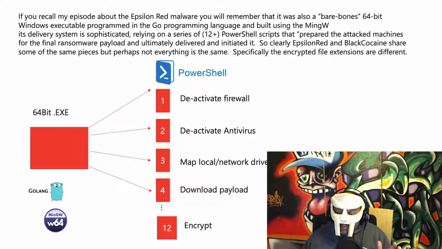So let's just take a quick look, just to orient ourselves, at how EpsilonRed worked. It was a 64-bit executable file that really worked as kind of an orchestrator. It basically passed tasks on to individual PowerShell scripts, and the PowerShell scripts with elevated privileges were able to then execute specific functions like deactivating the firewall or deactivating and deinstalling antivirus software, mapping local network drives, enumerating files, downloading the payload, as well as then finally encrypting the files.